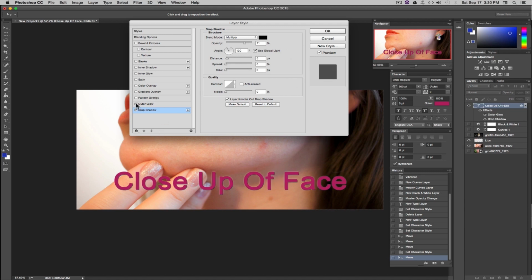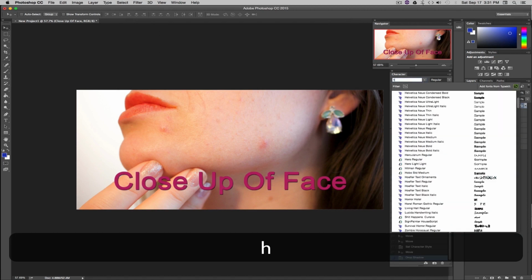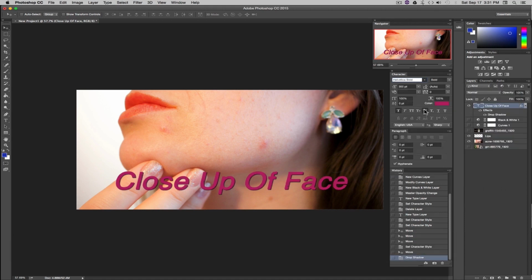You can also do stuff like outer glows, inner shadows, inner glows. You can add textures. So it's very powerful stuff. So let's go to OK. And if you wanted a different font, you could just go up here and type in whichever font you wanted.